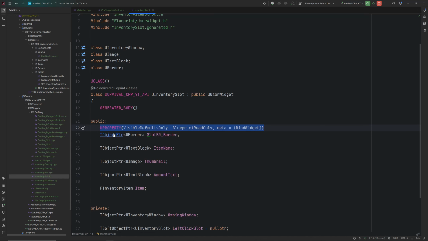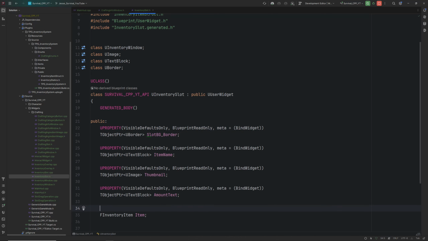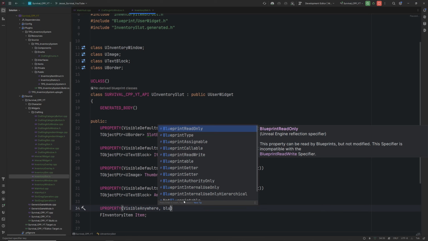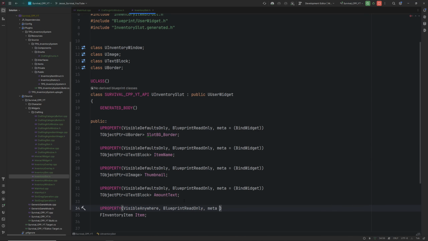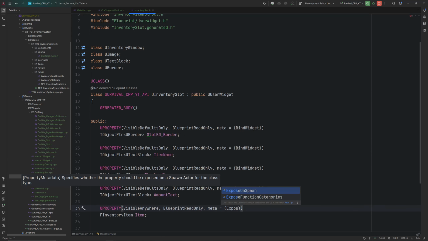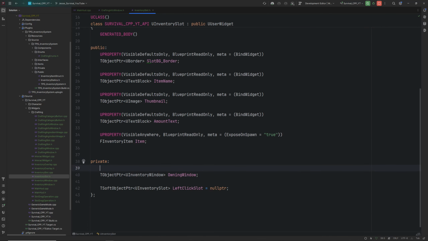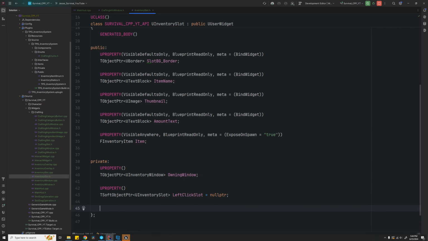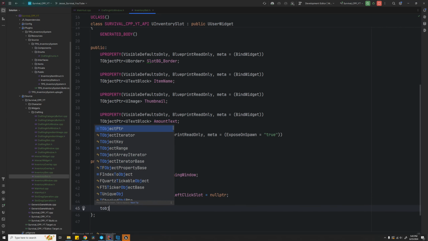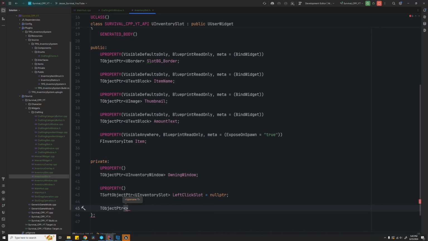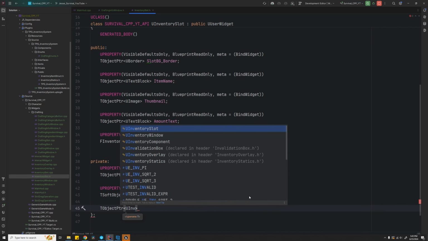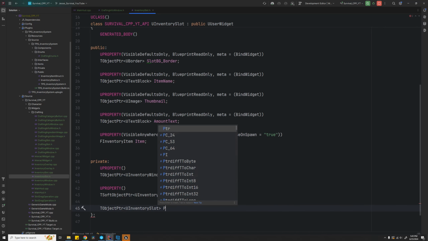So go ahead and copy that. And then for the inventory item, I'm going to go UPROPERTY. Let's go VisibleAnywhere, BlueprintReadOnly, meta equals ExposeOnSpawn equals true. And then for these last ones, we're just going to make them UPROPERTY so they're exposed to the garbage collection system, but we don't need any specifiers for them. And there's a couple other properties I forgot. Let's go TObjectPtr, and it's going to be of UInventorySlot, and we're going to call this Payload.